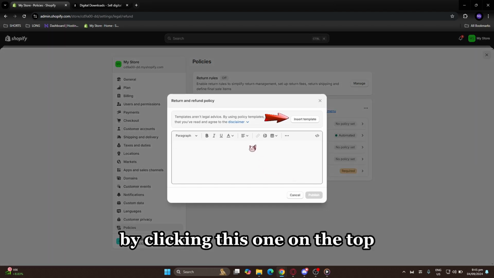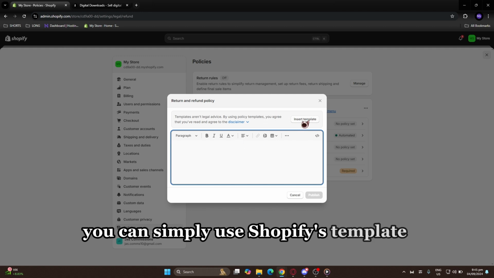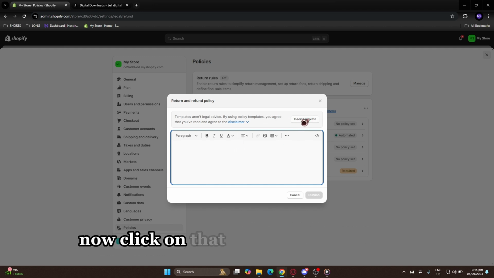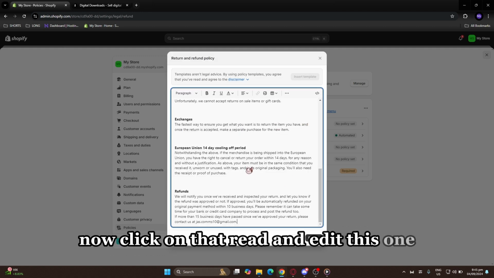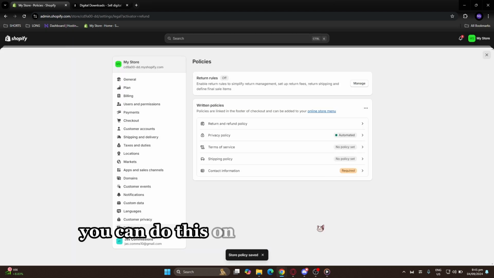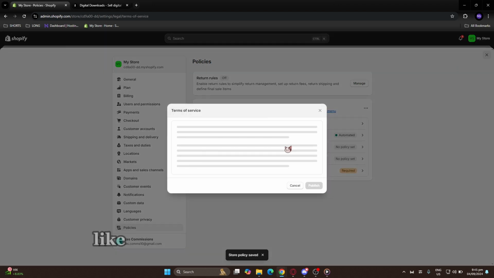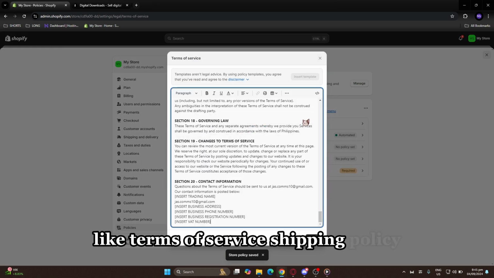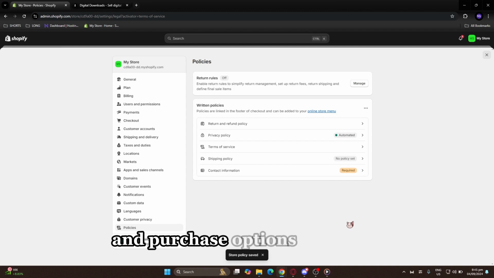On the top, you can simply use Shopify's template over here. Now click on that. Read and edit this one. Once done, click Publish below. You can do this on the other policies as well, like Terms of Service, Shipping Policy, and Purchase options over here.